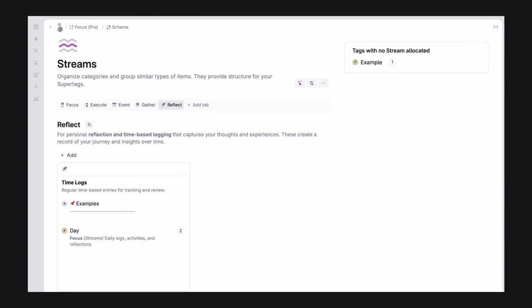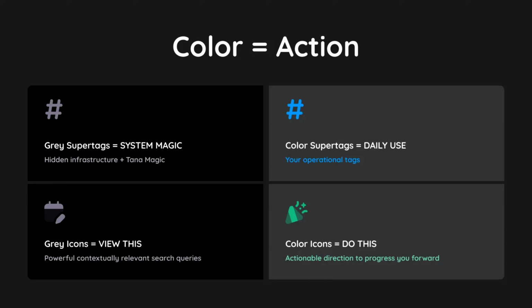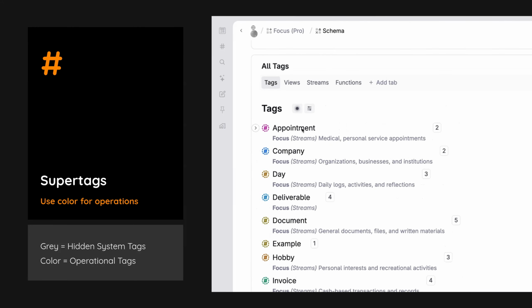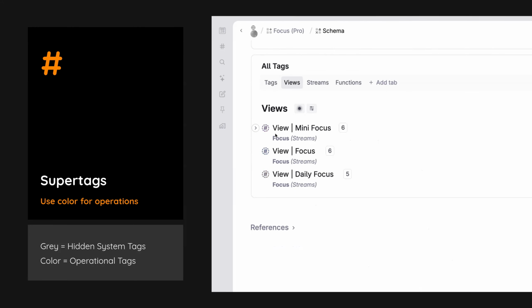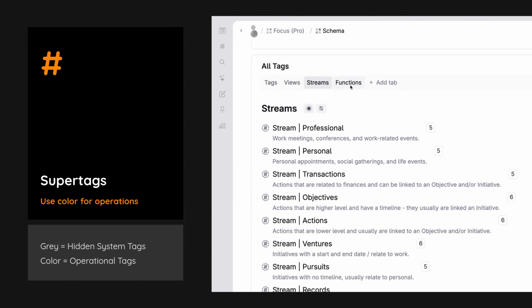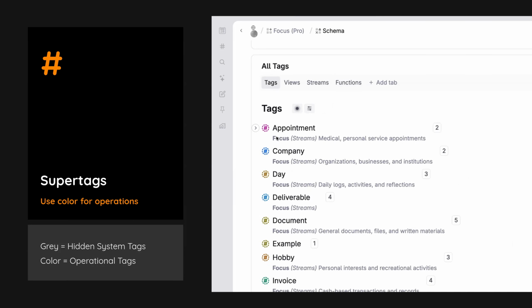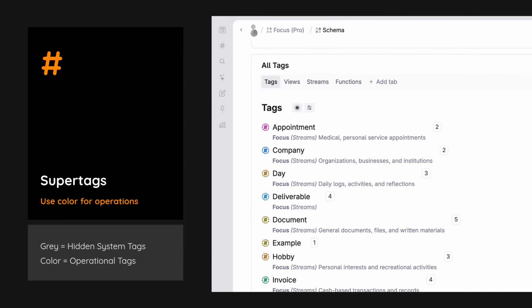The next thing to talk about is how color has an integral part throughout the system. We have grey super tags and grey icons, and these represent things which you are not supposed to be editing in. We have color super tags and colored icons, and these represent your operational tags and workable spaces. The colored icons are usually actionable direction, and they're going to progress you further forward throughout your system. Things like making it active or complete, they will be colored.